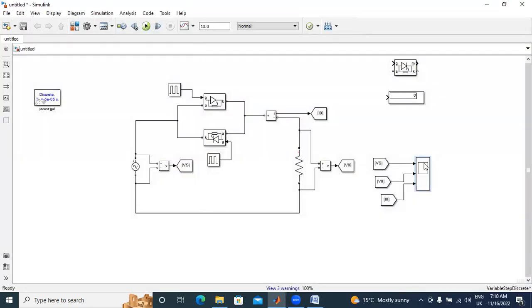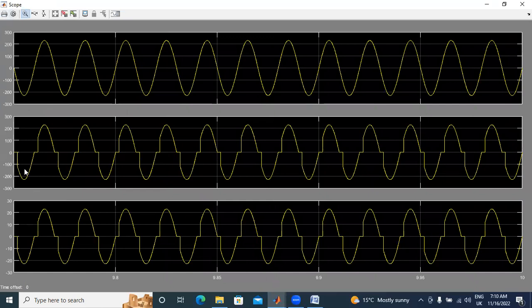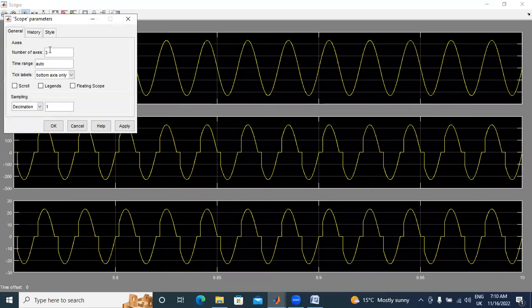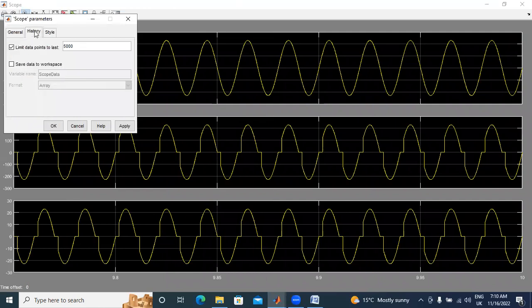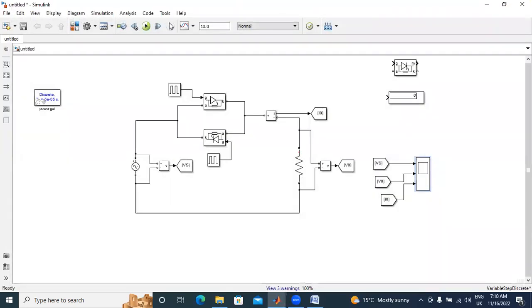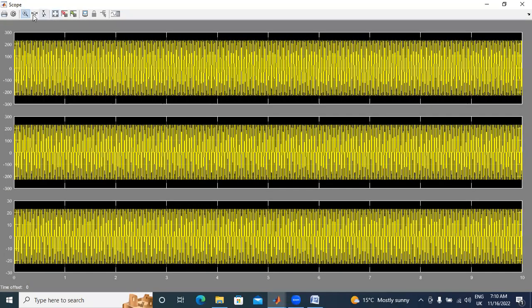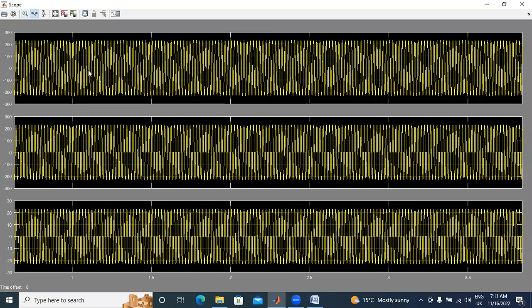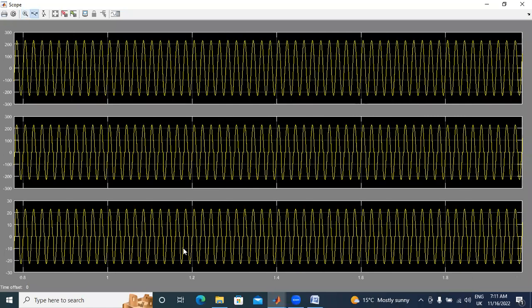If you want these values to come from 0, we go to settings and remove this one. Now run this circuit. Okay, this one, the output is coming from 0 to 1.